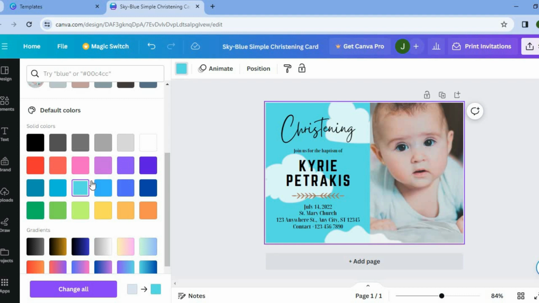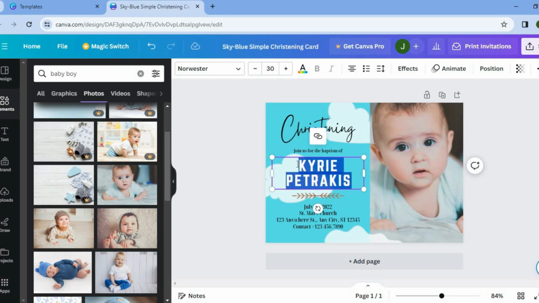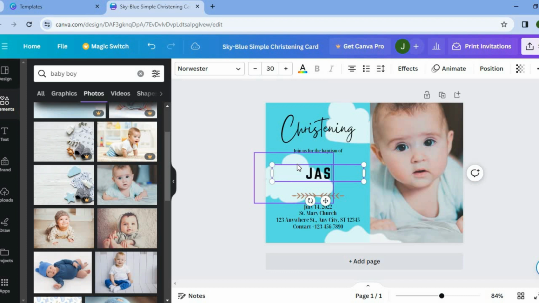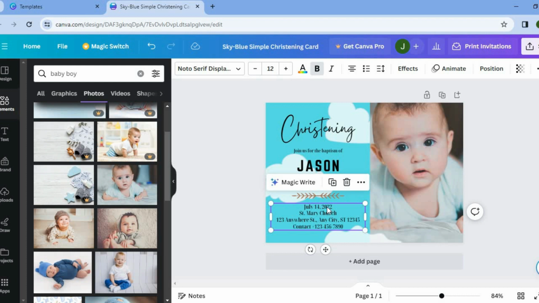And you can also change the name right here, which more than likely you're going to be doing. So let's say, for example, I want to change the name. You can see right there. And then you can also change the date by simply tapping on the date box right here. And from there, you could edit the dates. So let's say right there. And you could edit the name of the church also, or the location that the christening will be held. And you can also change the location right here.